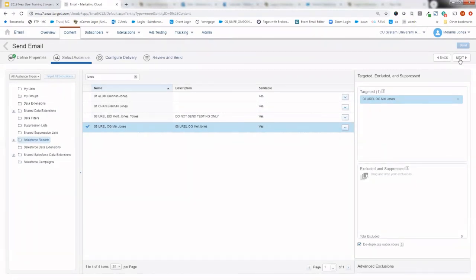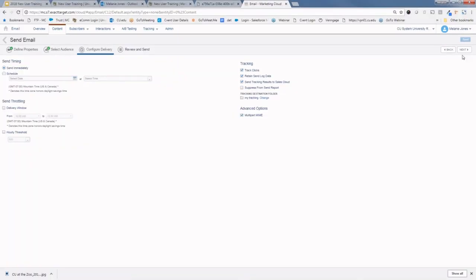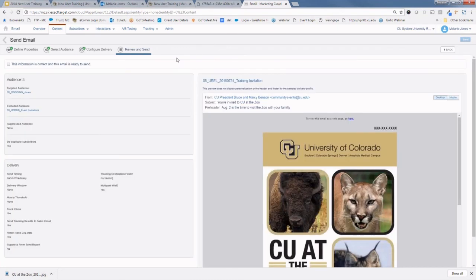After that, you can go ahead and click Next in the top right corner. That will take you to the third phase where we configure delivery. So a couple of options here. As far as the send timing, you can send it immediately, which we will go ahead and do, but you can also schedule it in the future. So maybe those 6 a.m. sends, or you want it to go out in a couple hours. And then hit Next.